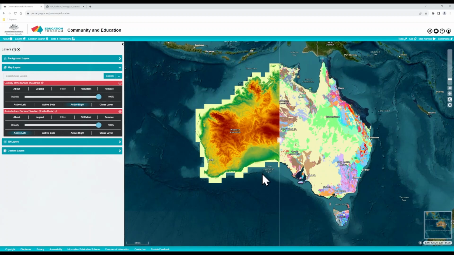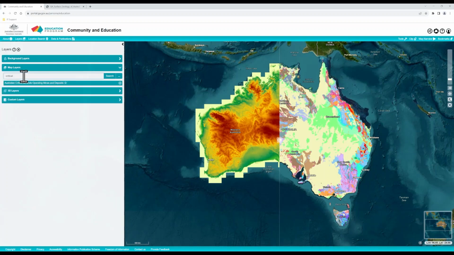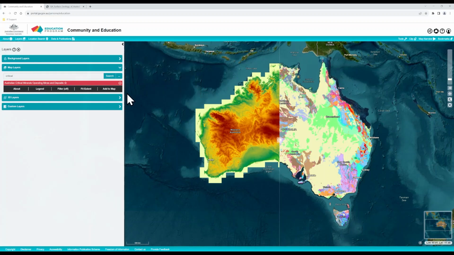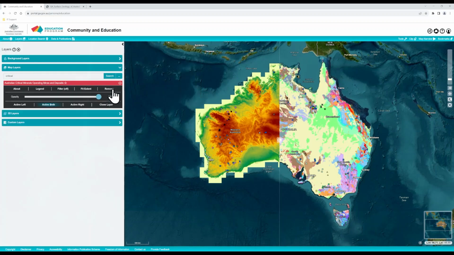To add the final data layer, go to the search bar in the Map Layers section and type critical and hit enter. Then click on the Australian Critical Minerals Operating Mines and Deposits dataset and click Add to Map. When this loads up, leave it as active both so that it is able to be viewed on both sides of the Compare tool.